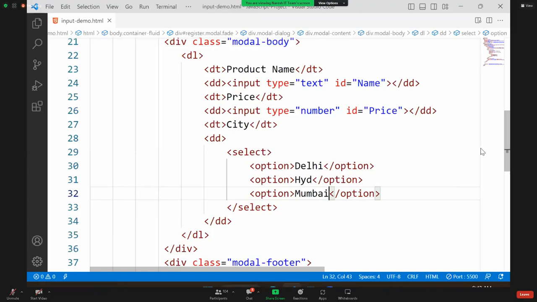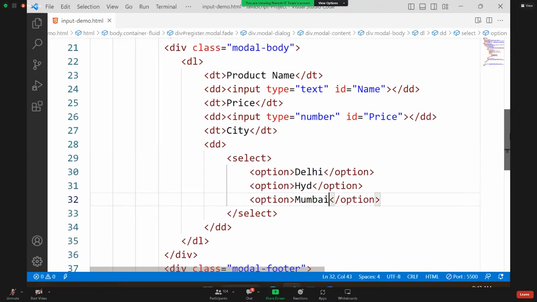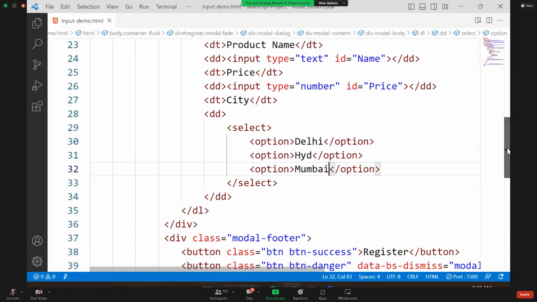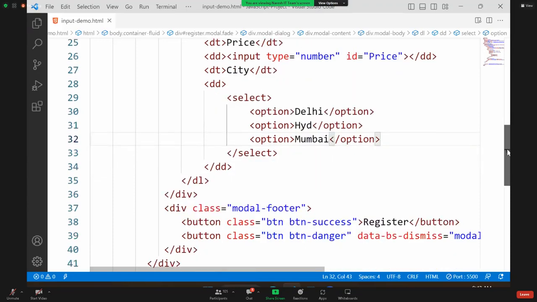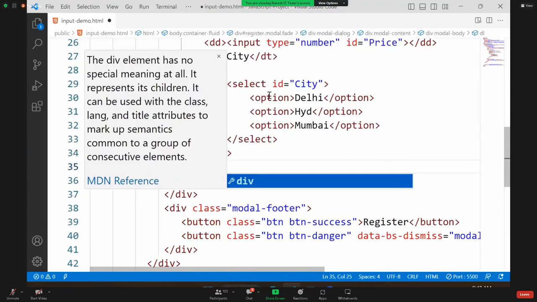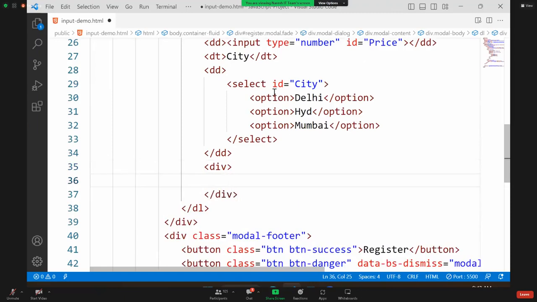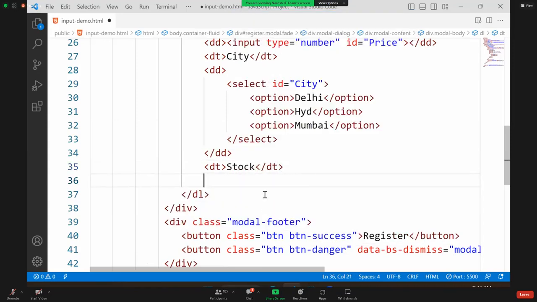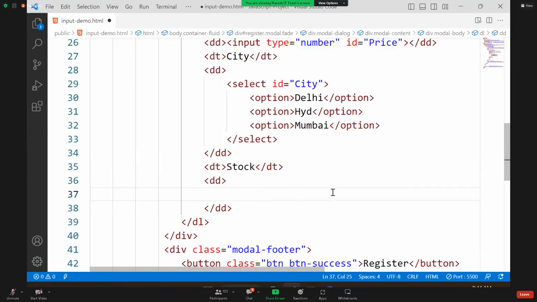Now, one text box I am using, one price I am using, one city, that means number and drop down. For this, I will give an ID. ID is what? City. Okay, next I will create another one. So another data term here, and here the user can enter. Suppose I give an option like stock. Stock is a choice. That means is it available or not?